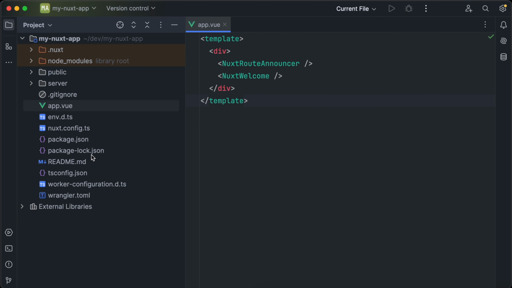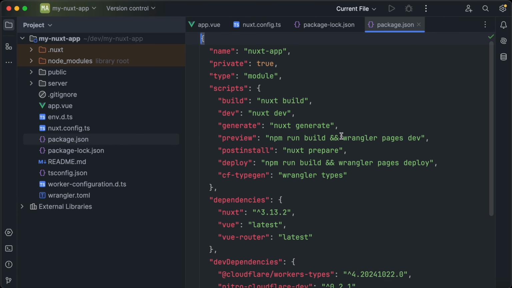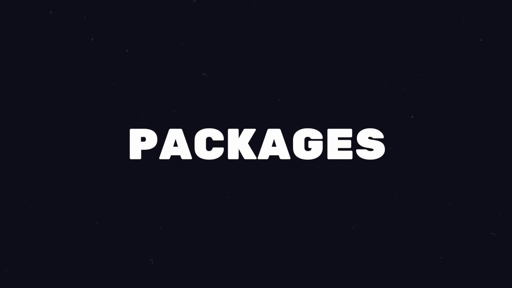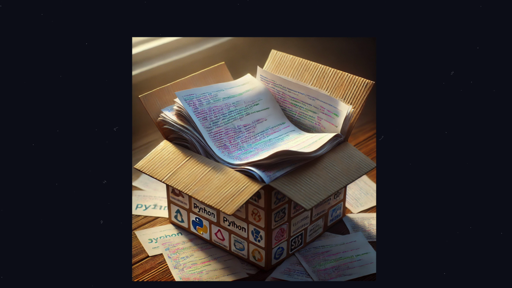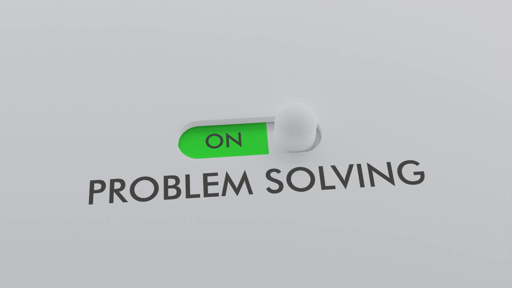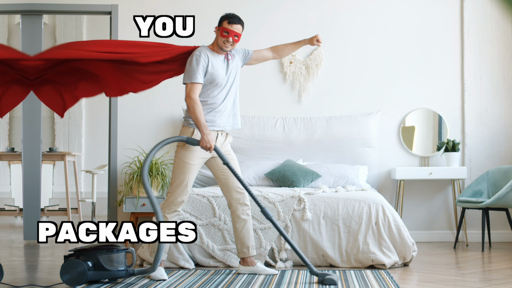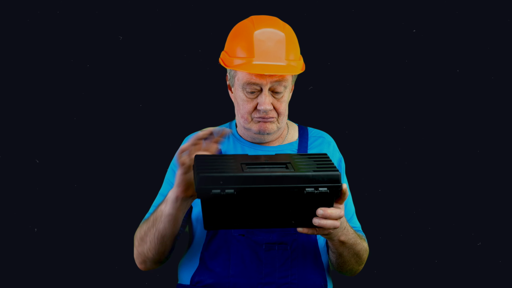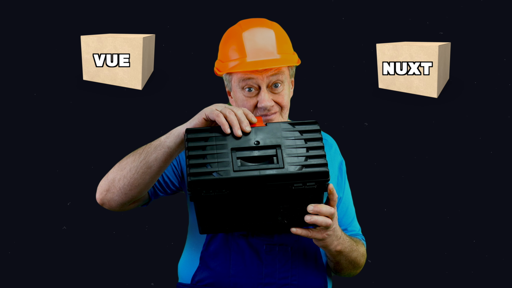So let's open the package.json file. This is where we define all the packages and their versions, which we use with our project. A package is basically a pre-built piece of code. They solve common problems or add features to our projects. And the cool thing is, we don't have to write the code, we just have to add the package. Vue and Nuxt are packages too, for example.